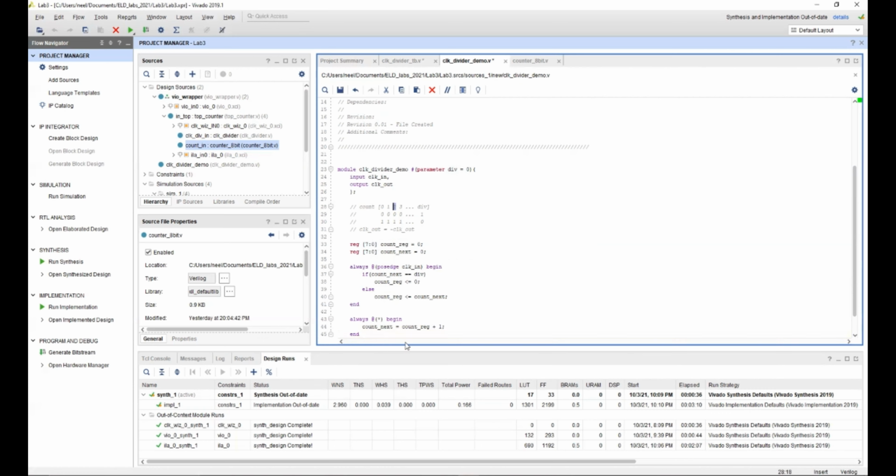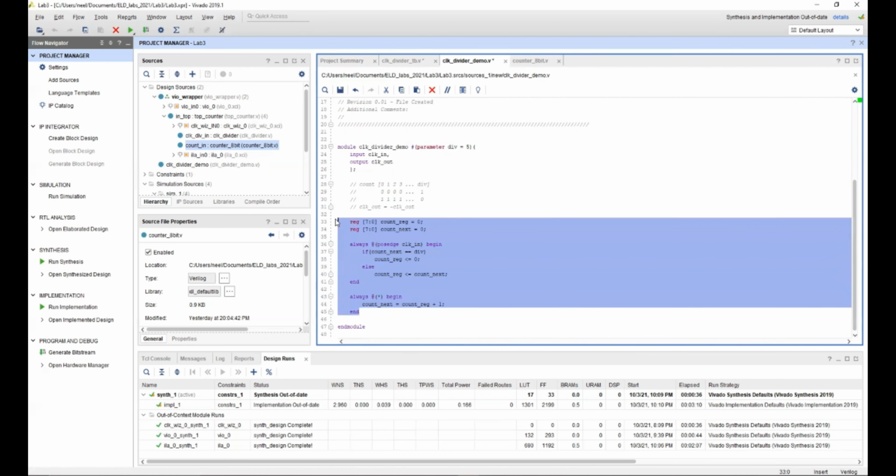So when it was 2, the value of count next was 3, and at the positive edge clock, we notice that the count next value is not equal to div. Let's just say the value of div is maybe 5. So when count next is equal to 3, it is not equal to 5. Therefore, we just need to assign the value of count rate 3, which is count next. So this is why we have done that. This is how we made the counter.